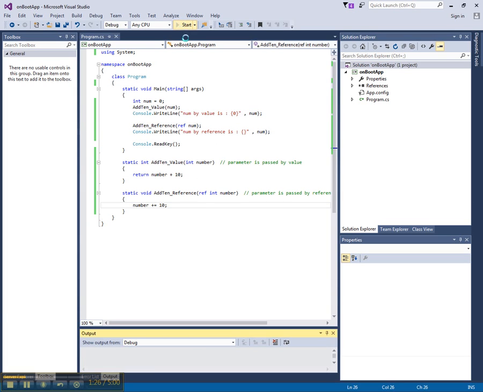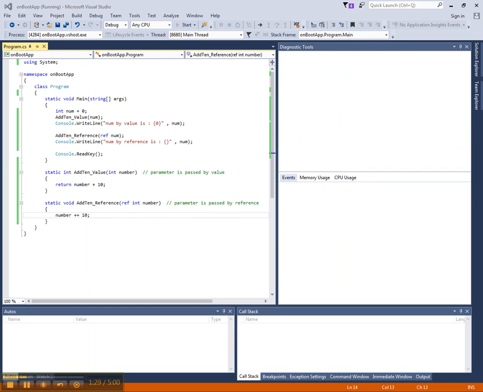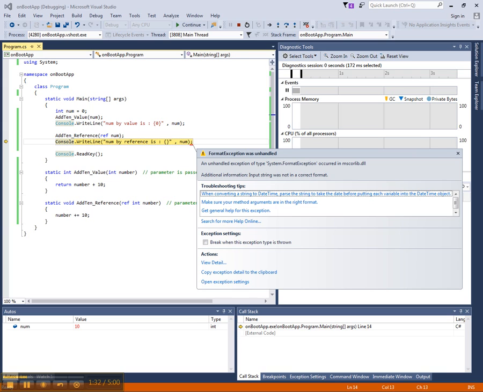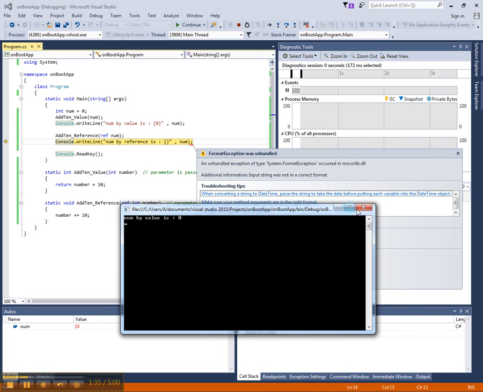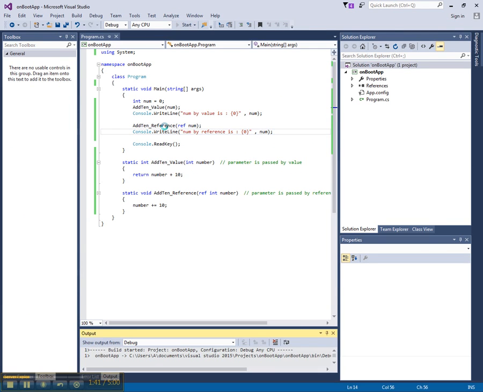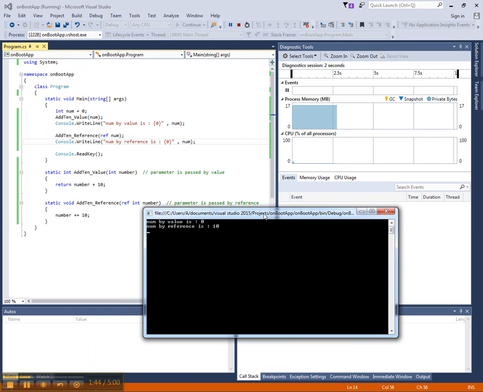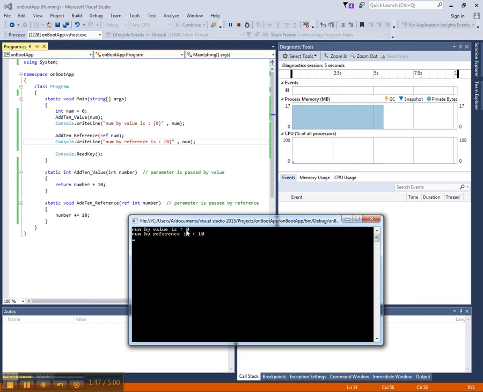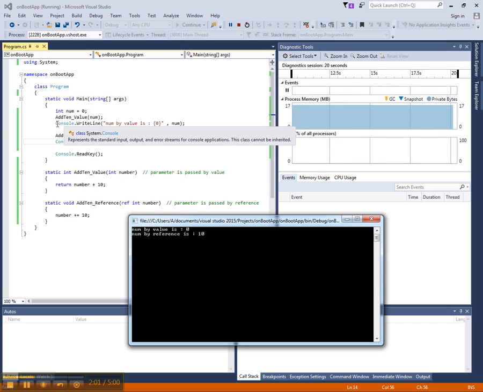So let's run this program and see what we get. We get here a little error because I forgot to put here 0. So now it's fine. You see, num by value is 0. This is what we're printing here, because you see here we sent num here, incremented by 10, but when we console write line here from the main, it didn't change, so it remains 0.